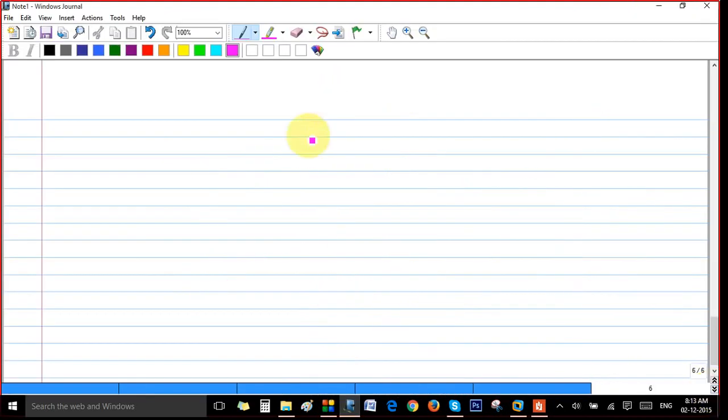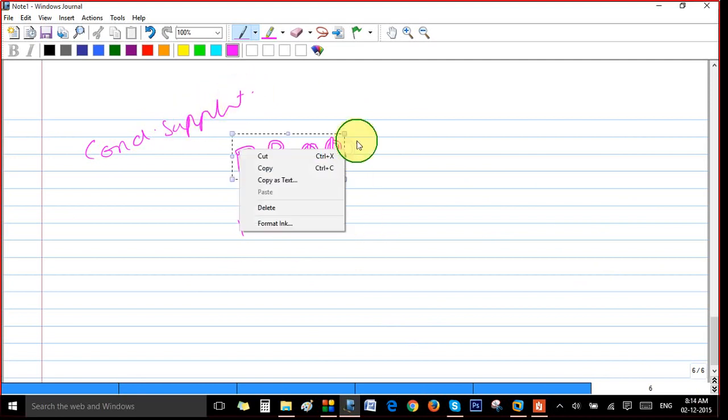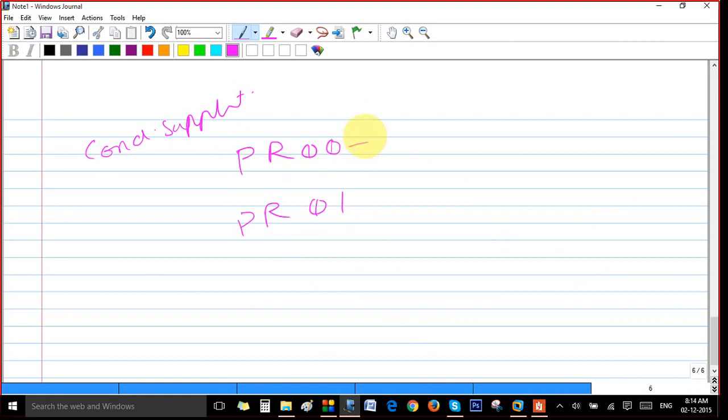we have two condition records, PR00 and PR01. Okay, this is the condition supplement concept, and whenever this condition record is determined in the sales document, then only this will be determined, if not, no. Okay, this is condition supplement.